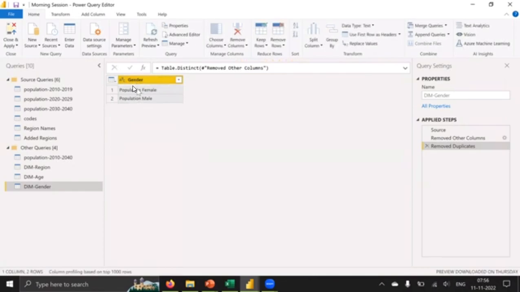So instead, what we can do, instead of population female, let us have just the term female, and instead of population male, let us have only male. Now, there are two ways to do it. There are two ways to arrive at only female and male as the values in the gender column.